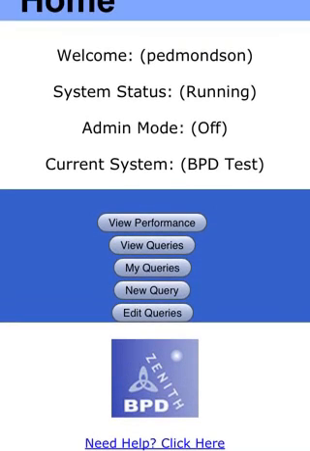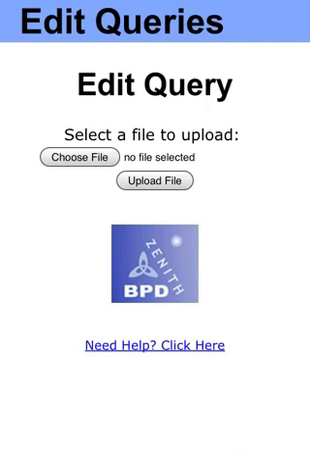This is also the same on the Edit Queries button. You press on that and you are presented with the same set of options. Again, at all times, the Need Help click here is always there for a written version of this guide.